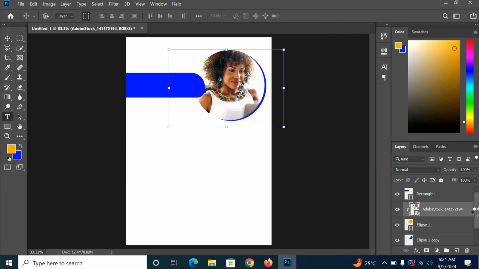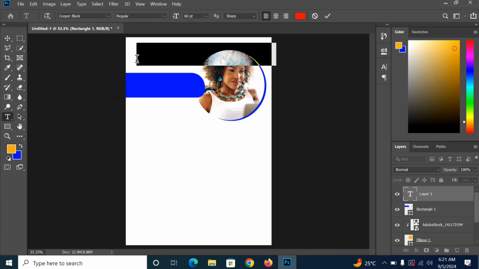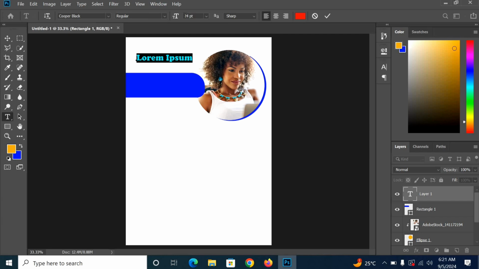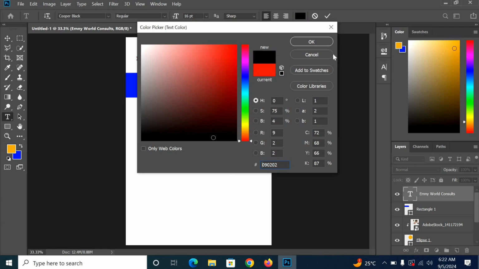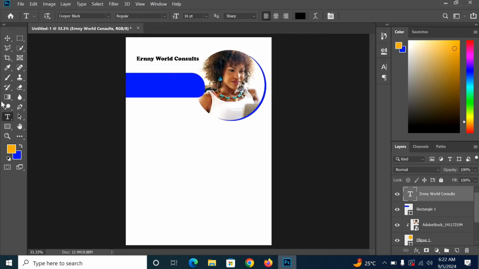Next thing I'm going to do is to write the name of the business. I'll click here and I'll come here and write something. Let me reduce the size of the font. I'll write Any Consults. You can write anything of your own. Let me reduce the size once more to this point. So I'm going to use black at this particular point to change the color to black. I guess that's okay.